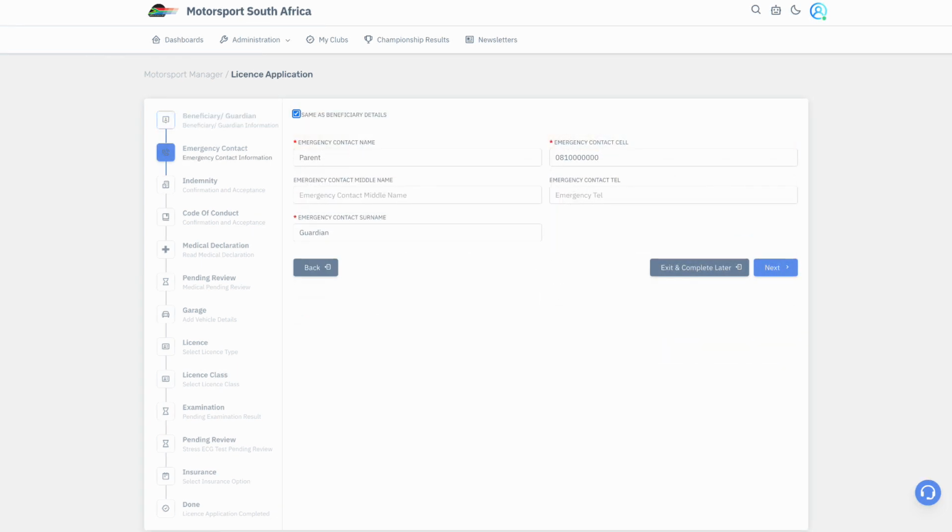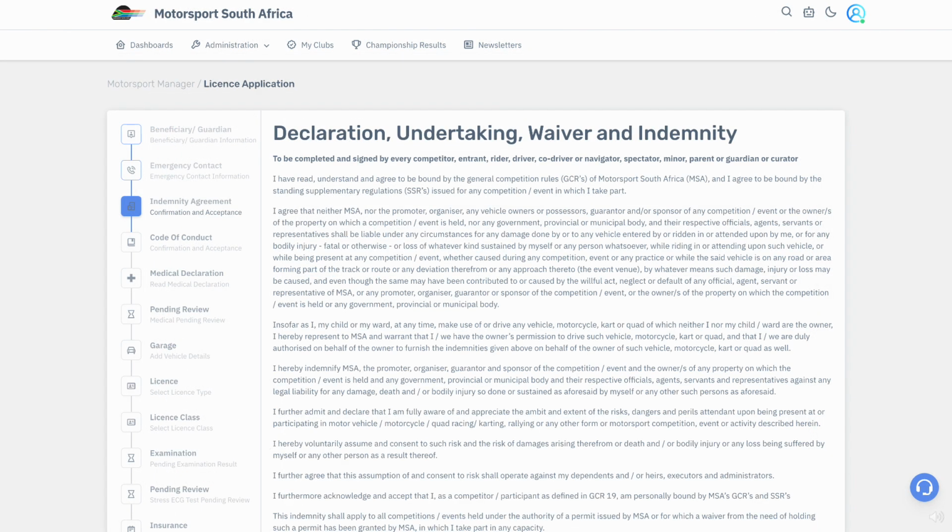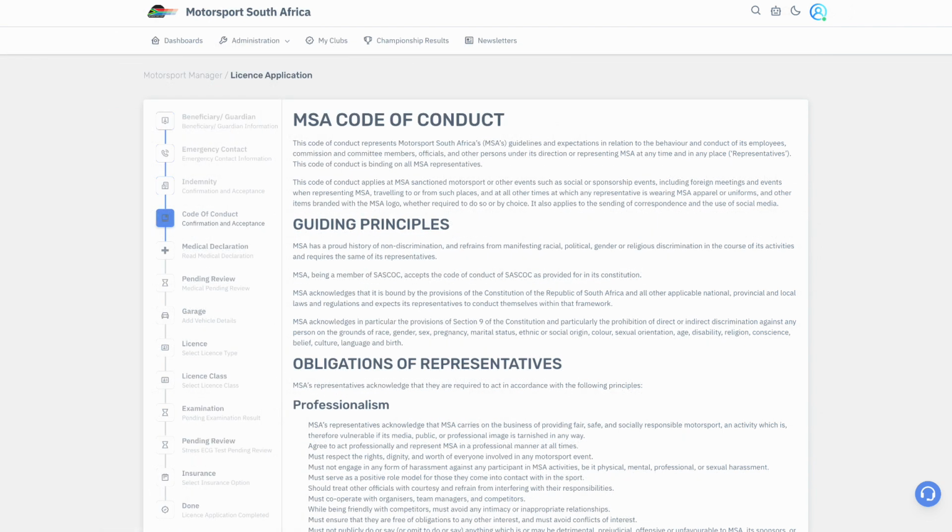Next, you must input your emergency contact information. If this person is the same as your beneficiary or next of kin, simply click on the Same as Beneficiary Details tick box, and the system will auto-populate the information for you. The following two steps require your acceptance and confirmation of the indemnity agreement and code of conduct. First, you must confirm your acceptance of MSA's indemnity agreement by clicking on the Confirm and Continue button. Then you must confirm your acceptance of MSA's Code of Conduct by clicking on the Confirm and Continue button.